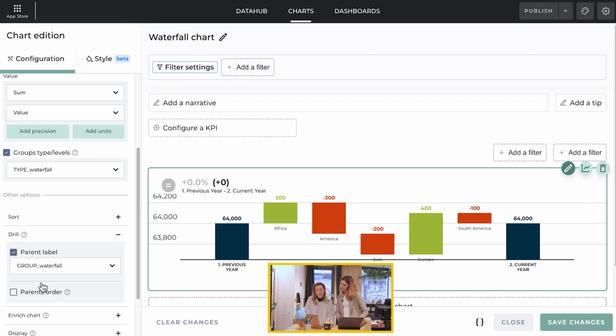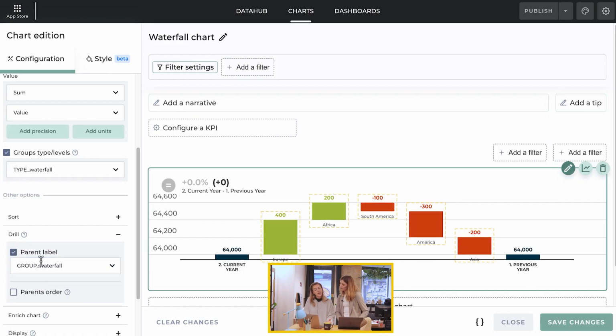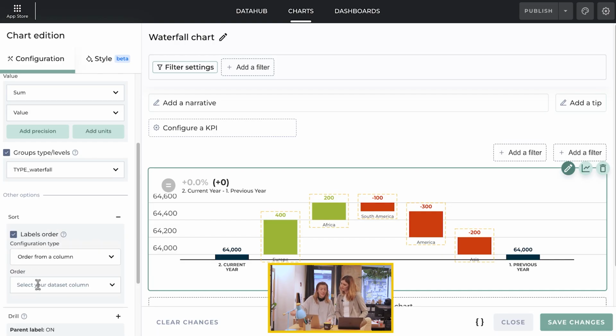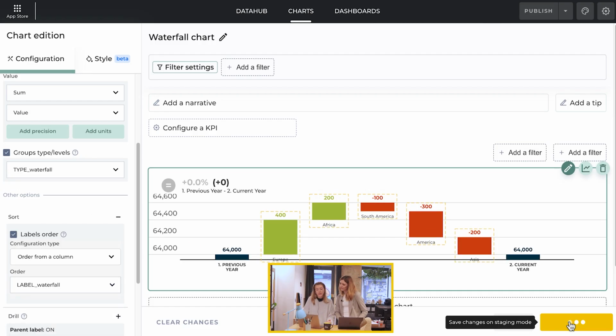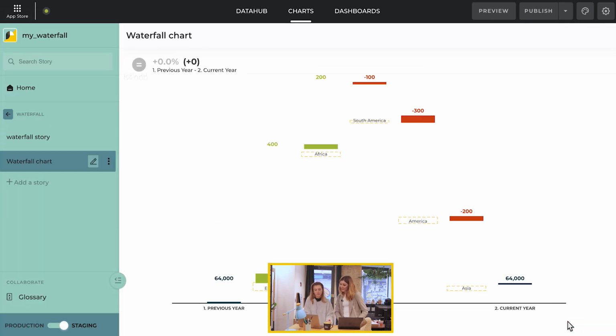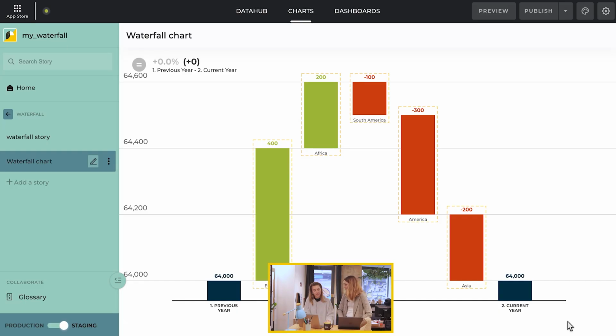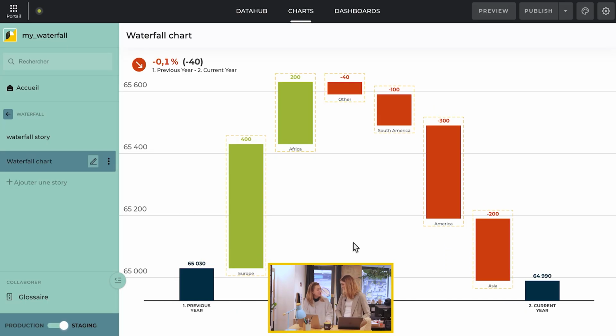You can also activate the drill option to display details and the parent label to indicate the group column and to show the region country hierarchy. After these configurations, the chart is ready with the previous year as the starting point and the current year as the end point, clearly showing all the intermediate contributions. Sounds fantastic. So do you have any tips for effectively using a waterfall chart?